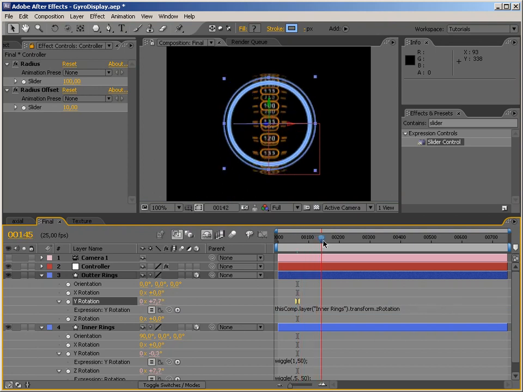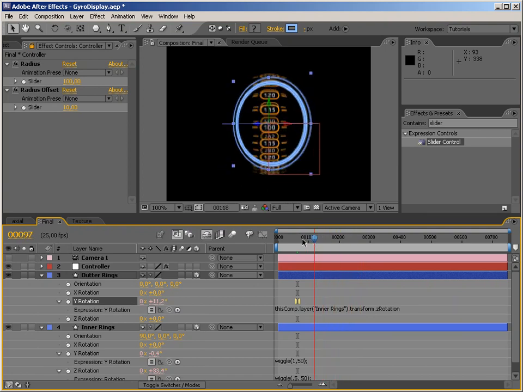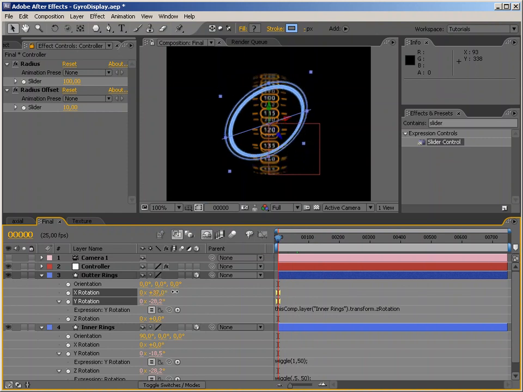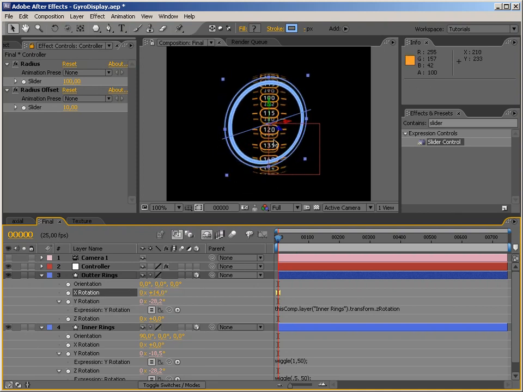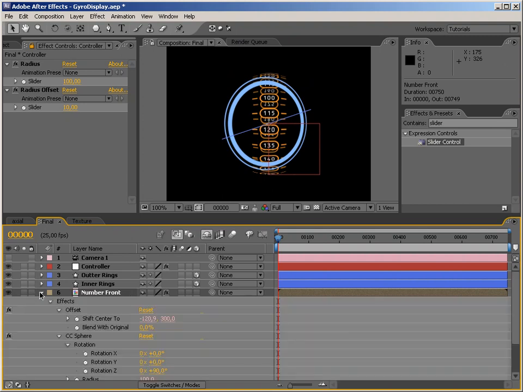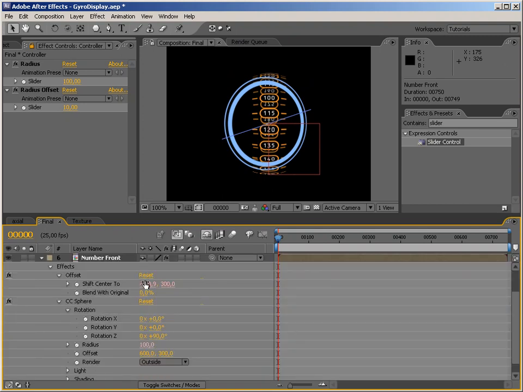Let's see how that works. Okay, very good. Very good. So far, so good. And another parameter that we need to do is we need to make it bend like this along with the numbers that are rotating. And that's going to be tricky because the numbers are not rotating. They're getting offset by the offset parameter. By the shift center parameter of the offset effect, by this value in here.